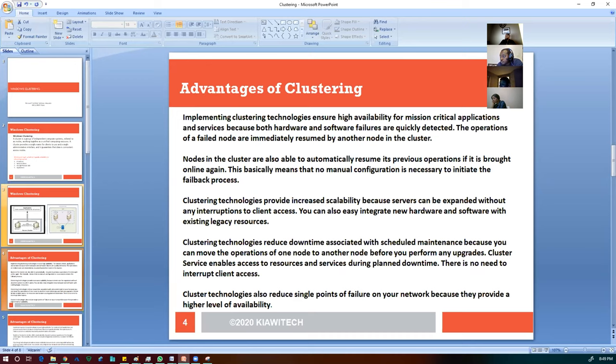So cluster technologies also reduce a single point of failure, exactly as it says. If you have two nodes, and you have mission critical applications, then if one fails, you know that the other node will take over. But if they were not in a cluster environment, what happens if one fails? That is it, the application is down. So you see, that is why they tell you this technology reduces that single point of failure, right?